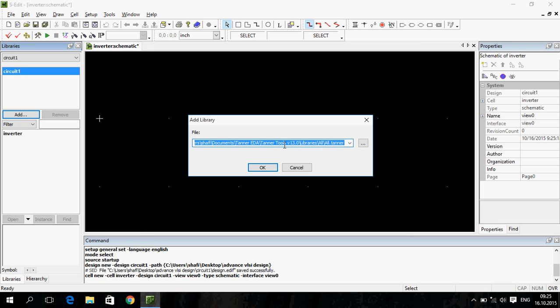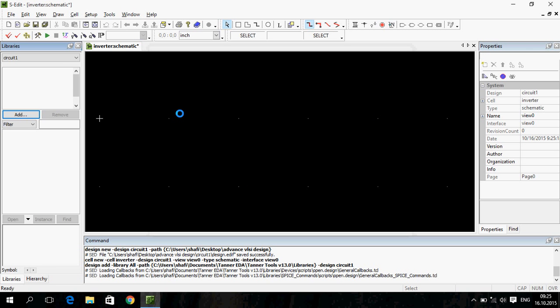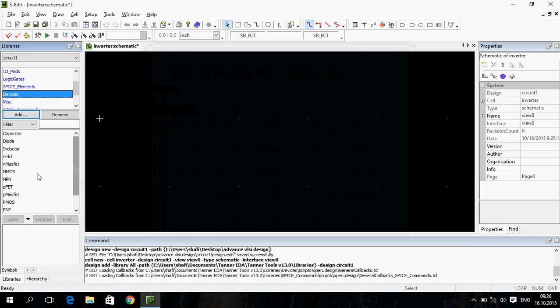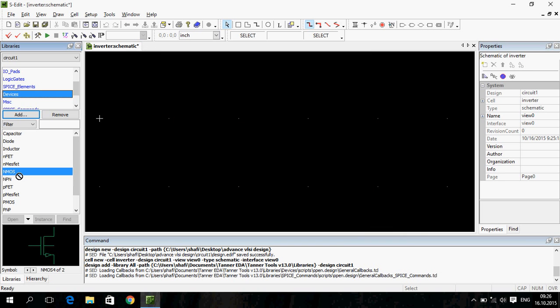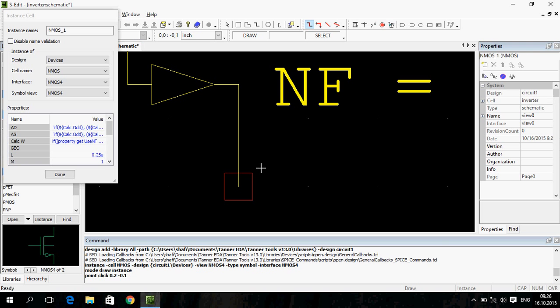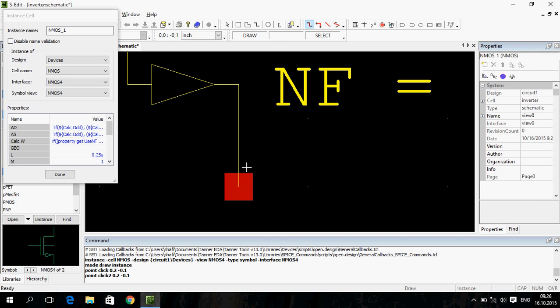Last week we selected this. Yes, the same one appeared there on the left hand side. Let's see here. NMOS and PMOS from here. NMOS. Click minus to make it smaller, and PMOS.